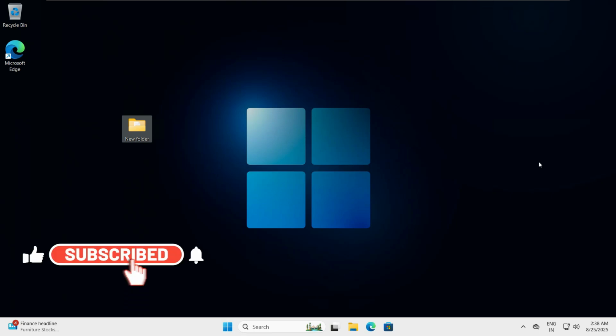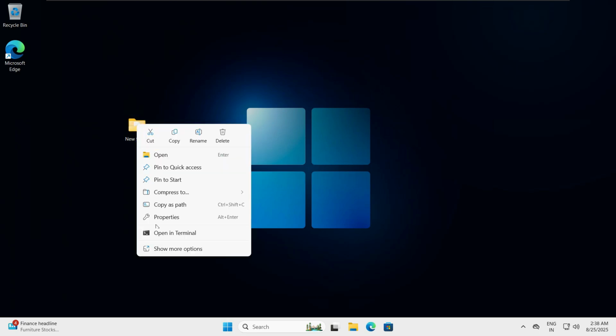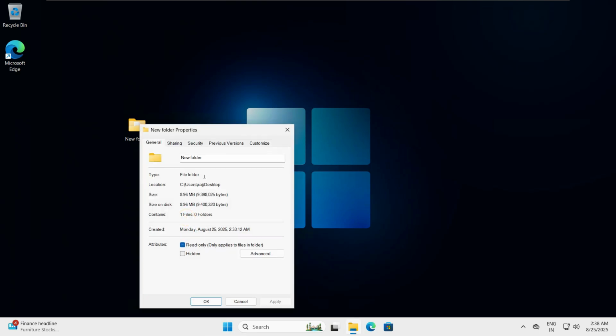So how you can encrypt a file or folder in a Windows operating system. How can we do that? You can see we have a folder here, New Folder. Right click on this folder and go to Properties. Now here you can see the Advanced option.